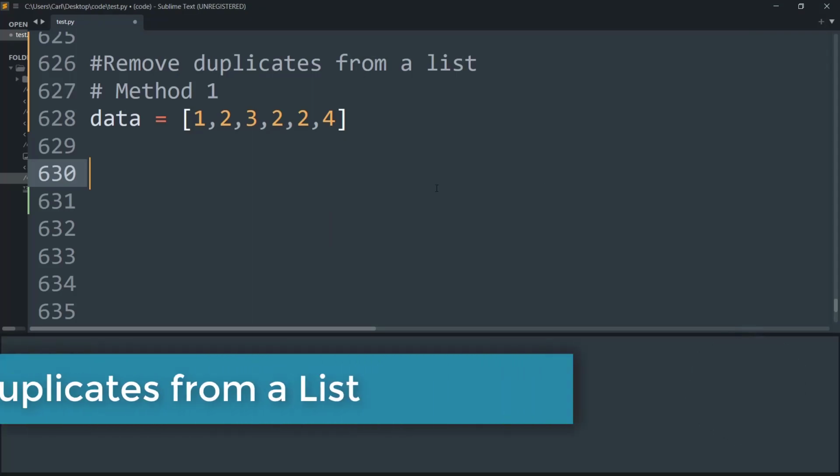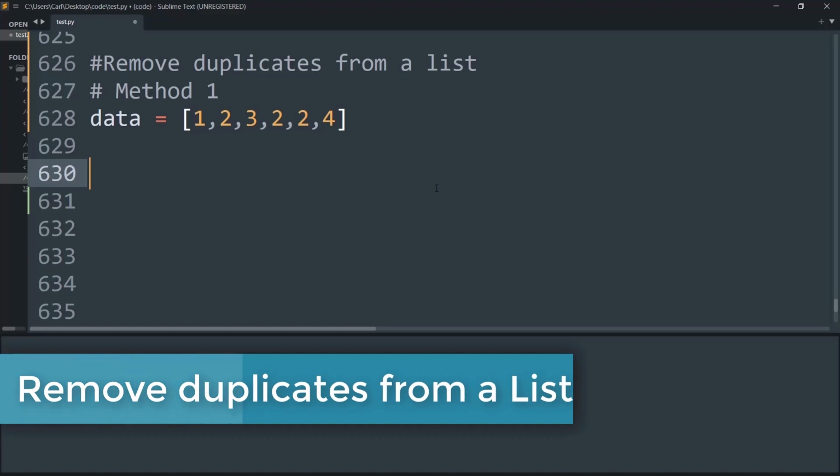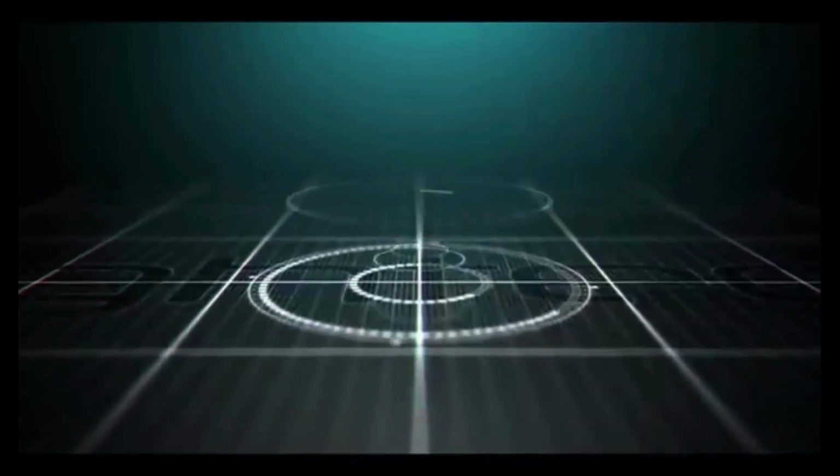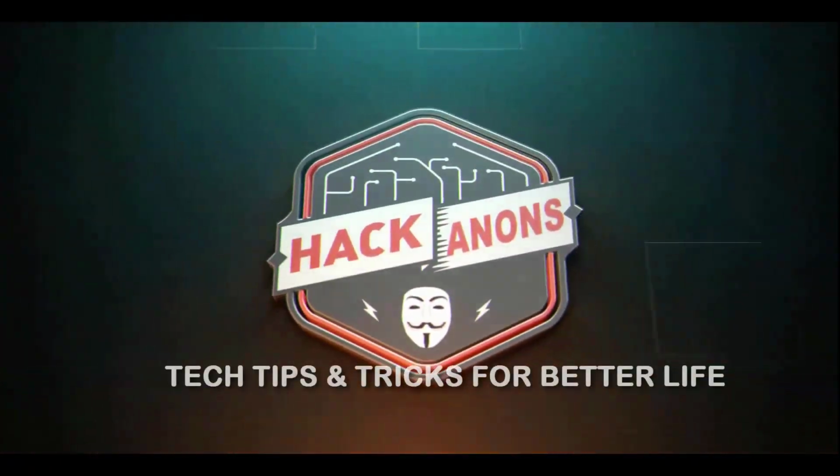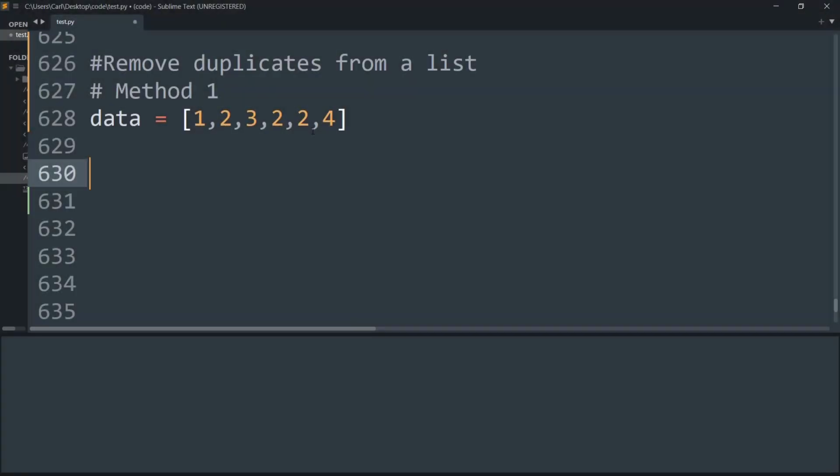In this video, we will learn how to remove duplicates from a list. So let's get started. Basically, we will go over two approaches. The first approach uses a set, and the second approach uses our own function.